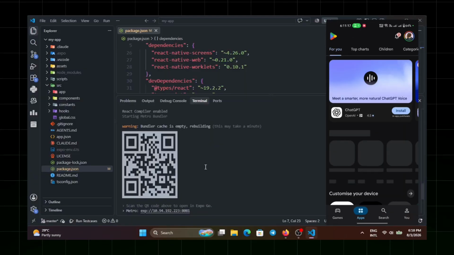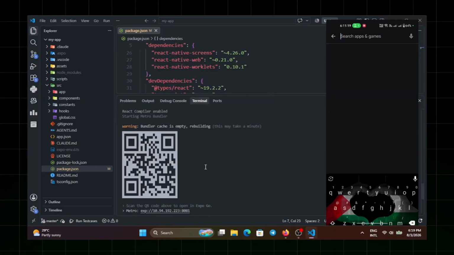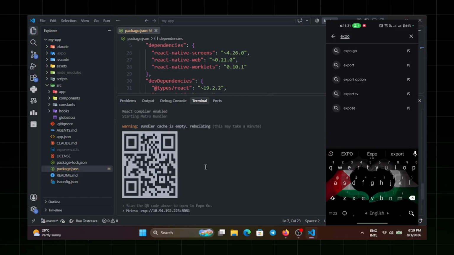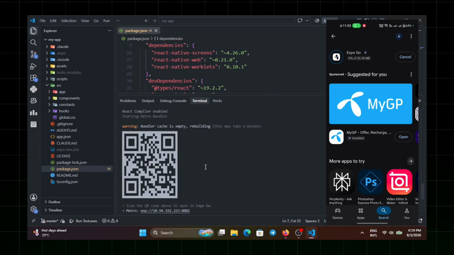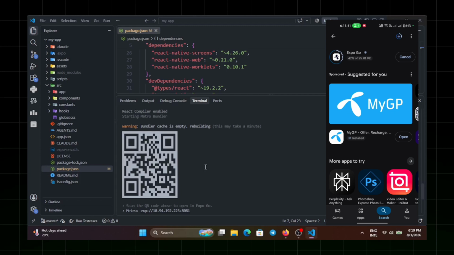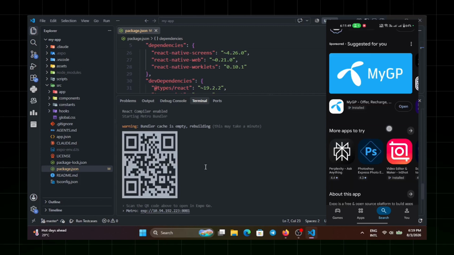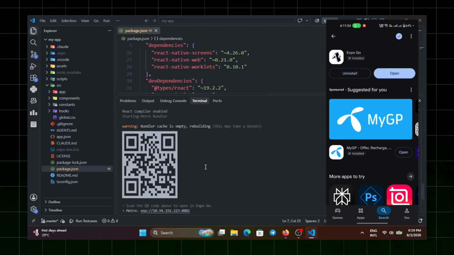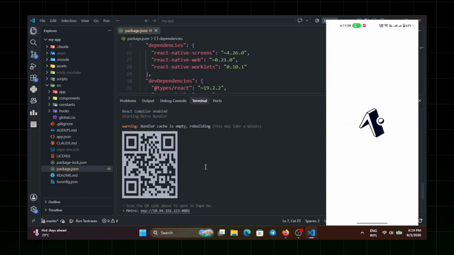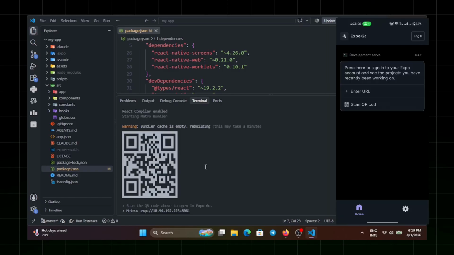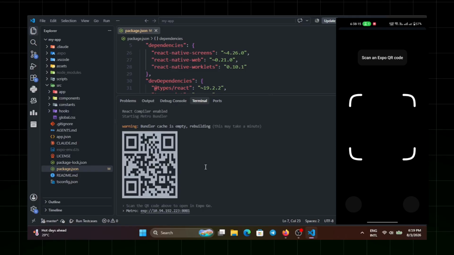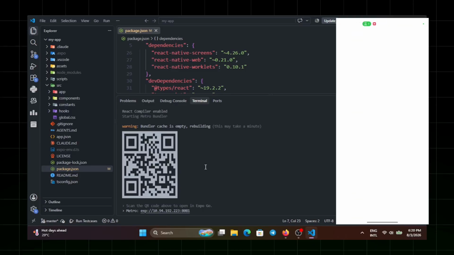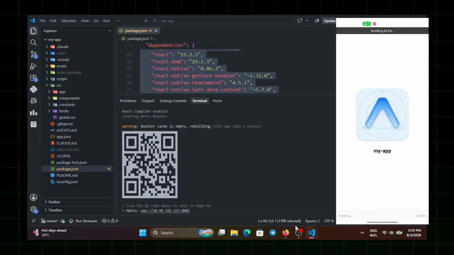Now let's run the same application on an Android phone. Open the Google Play Store and install the Expo Go app. Before continuing, make sure your computer and your phone are connected to the same Wi-Fi network. Open Expo Go, tap Scan QR Code, and scan the QR code shown in your terminal. Within a few seconds, your React Native application will open on your phone.